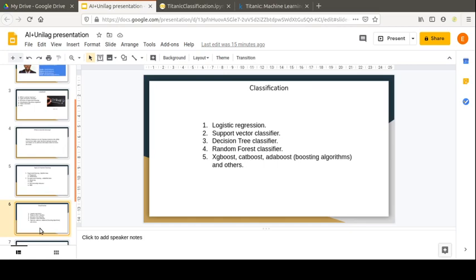Now we understand what classification is. In order to be able to perform classification, to run through a classification problem, we have what we call classification algorithms. Examples of those algorithms are logistic regression, support vector classifier, decision tree classifier, random forest classifier, and some boosting algorithms like XGBoost, CatBoost, and AdaBoost. I won't be diving into the mathematical aspects of all these things. I will just be showing you how to use them, how to apply them.